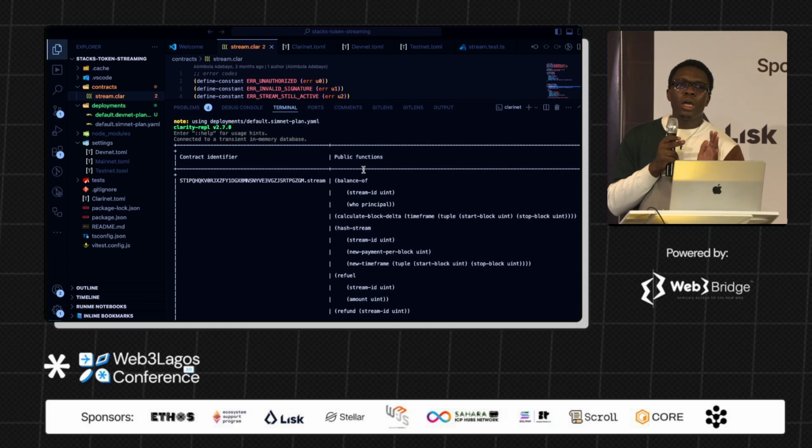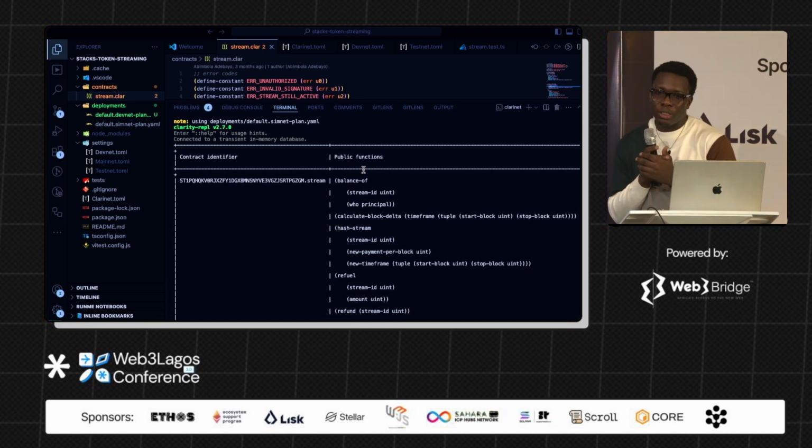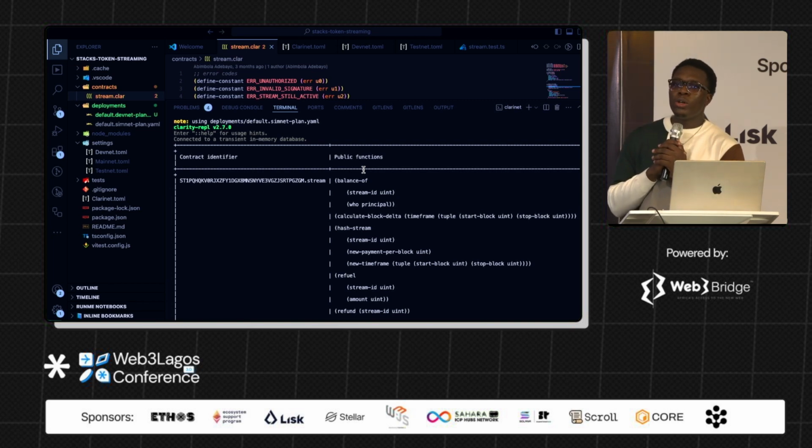So for JavaScript and TypeScript developers, you also have some advantages here in the sense that you write your smart contracts in Clarity and you can also test with TypeScript or JavaScript, whichever works for you. So your knowledge around the JavaScript ecosystem can also come into play here.